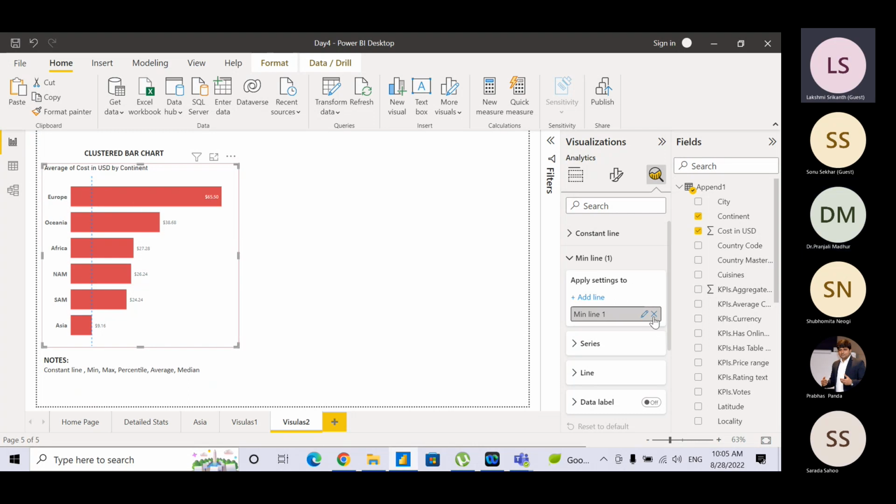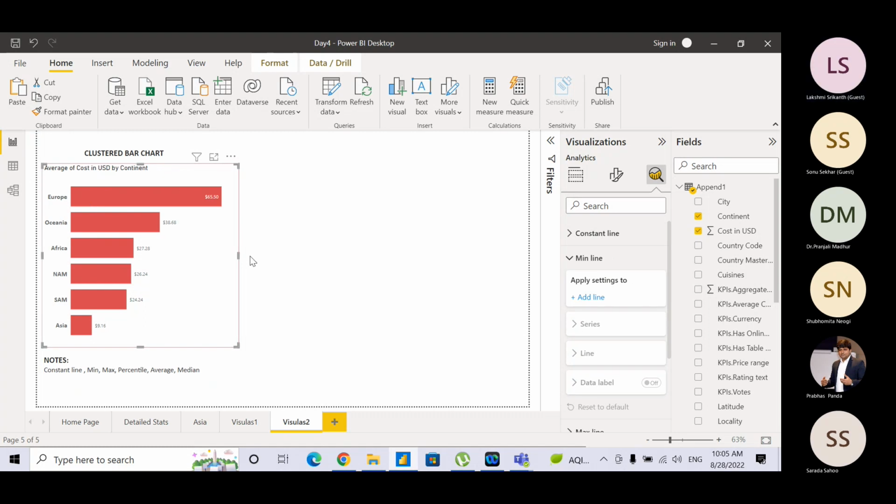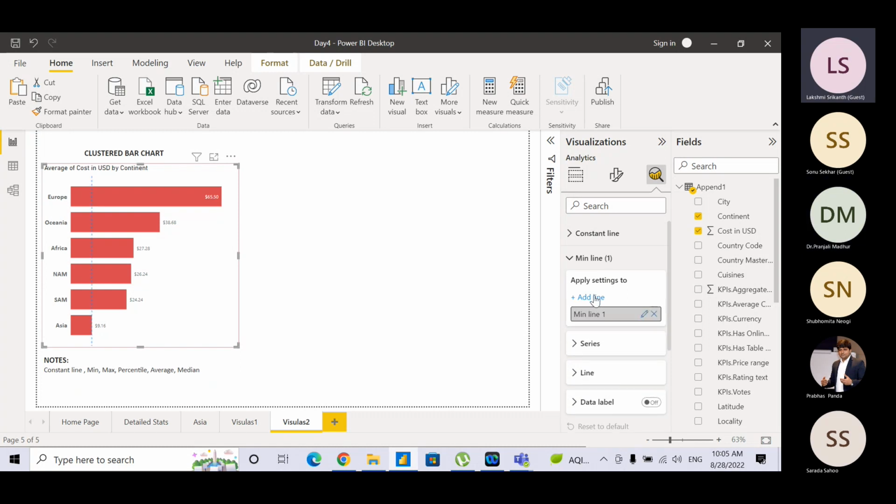Before we do this, let me ask you this way. Looking at this graph, what is the minimum data here? Minimum line, minimum average? 9.16. That is for Asia. Now, when I click on the minimum line here, do you see that the minimum line is added from 9.16? Yes. Good.